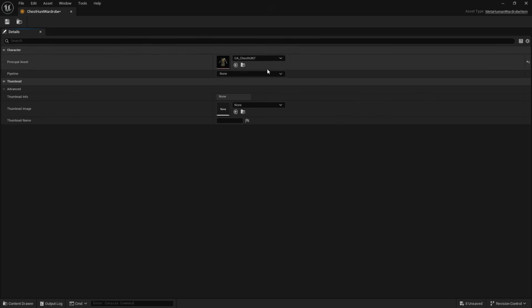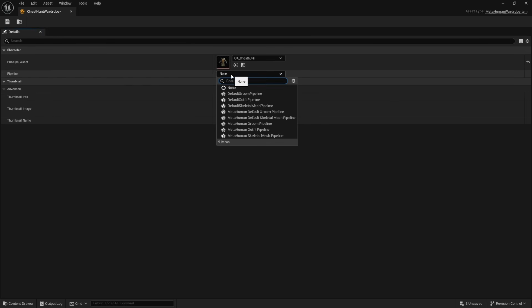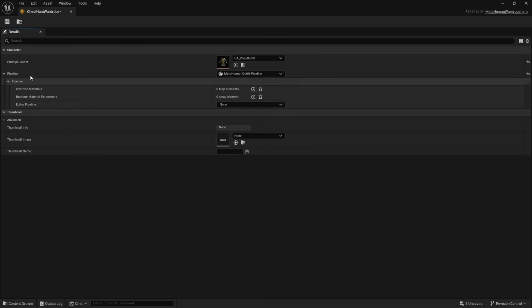chest hunt. And then down here in the pipeline, we need to make sure that we are setting this to a metahuman outfit pipeline. And within this new pipeline that opens up, we need to make sure that this is set to metahuman outfit editor pipeline.